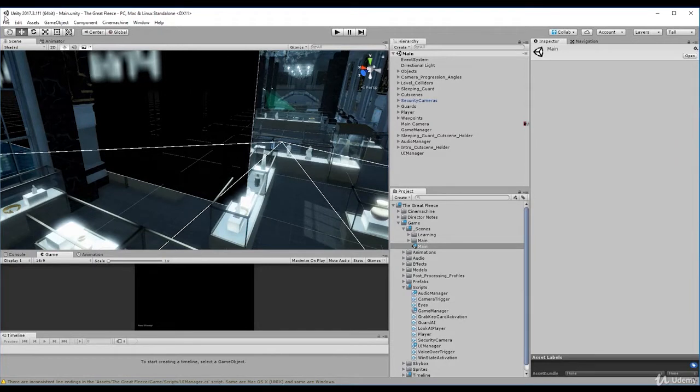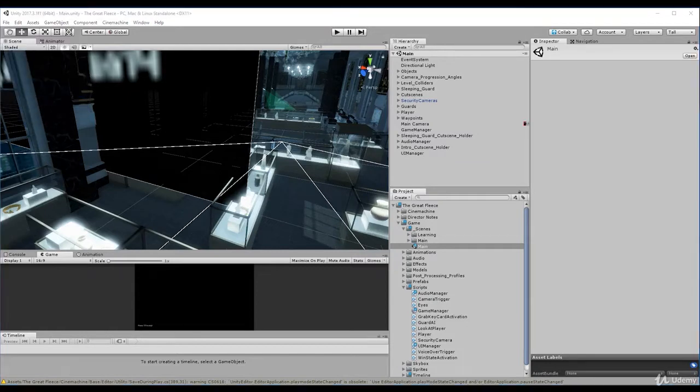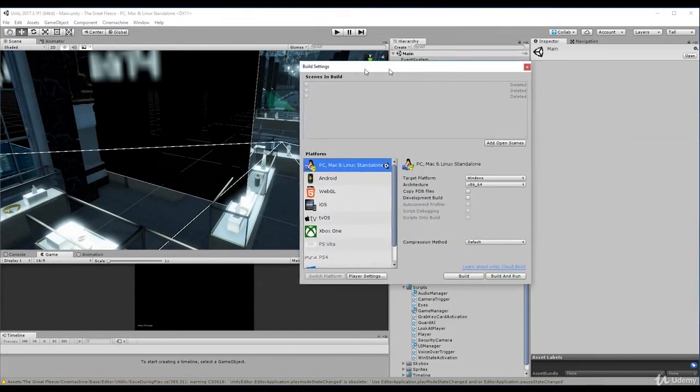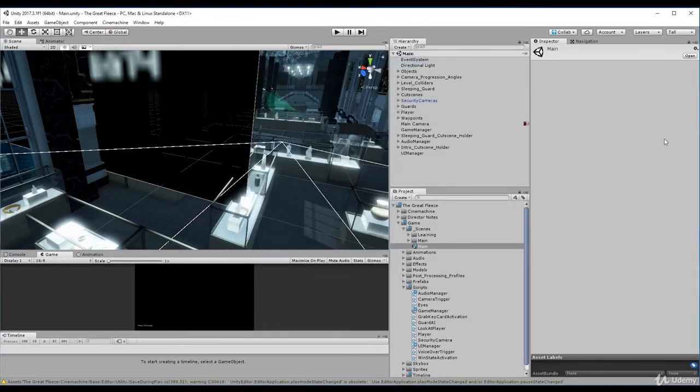And the reason for that would be because we need to actually add this scene to the build settings. So to do that, you're going to go to File, Build Settings, and from there, you want to go ahead and select Add Open Scenes. And that's going to add the Great Fleece Scenes Main. For these, you can not even worry about them. They're not highlighted. All right, so now that we've added the scene to the build settings, all you have to do now is just X this out, and we're good to go. Save your scene, and the next video will hook everything up.